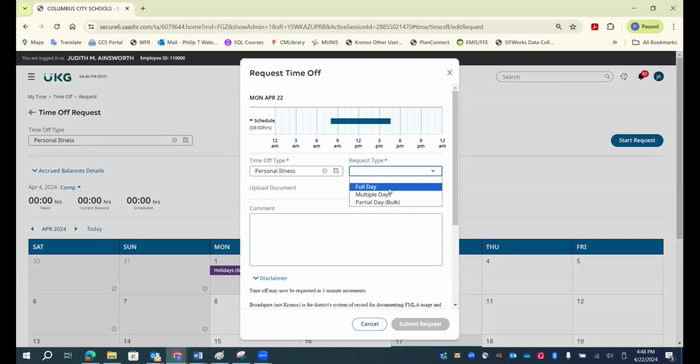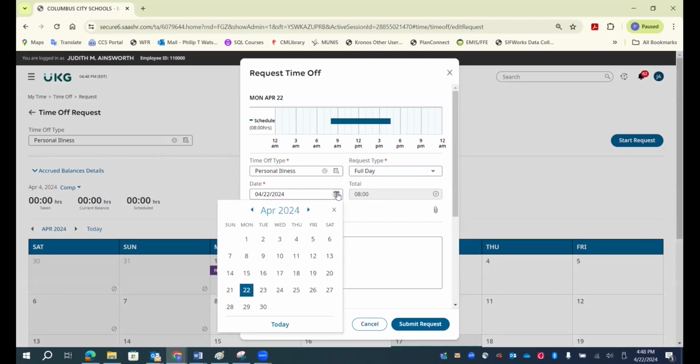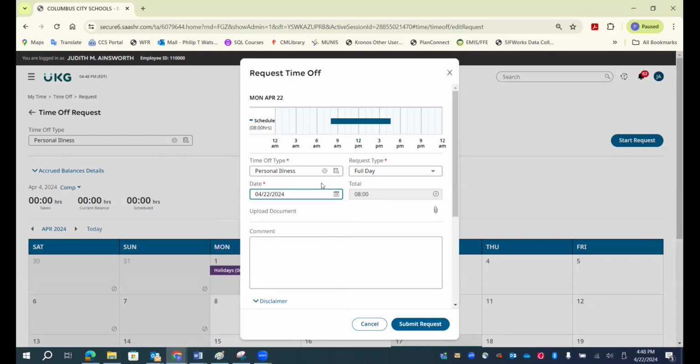So in this example, we select full day. When you select the request type, the date field appears. The date you selected on the calendar will default in. If you want to change your selection, click the calendar icon and select a date. In this example, though, the date is not changed.